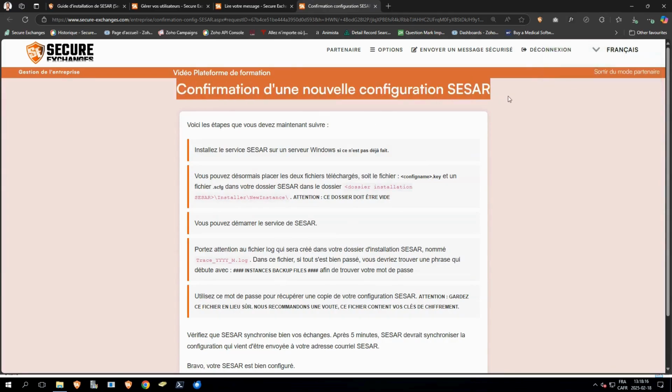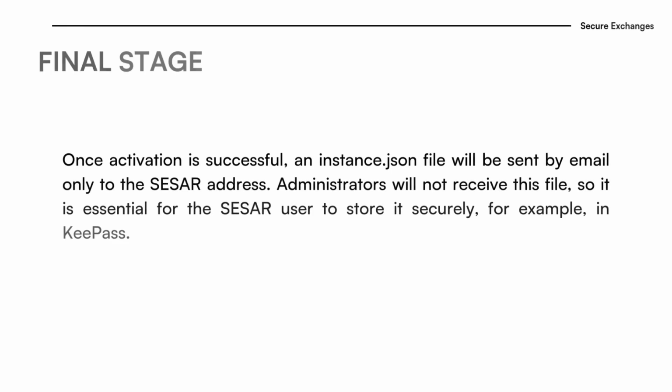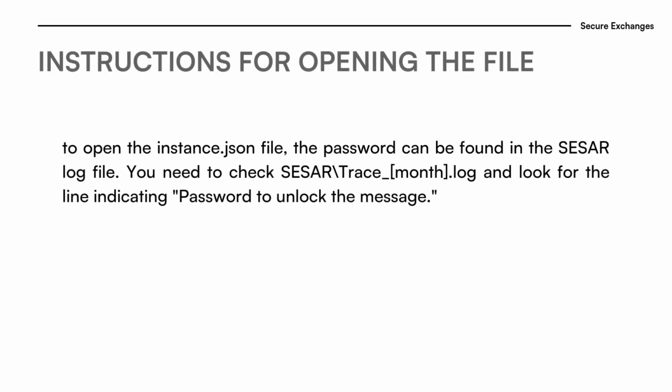Once activation is confirmed, place the downloaded files in the SESAR /installer /new instance installation folder. These files will automatically disappear after 1 minute. Once activation is successful, an instance.json file will be sent by email only to the SESAR address. Administrators will not receive this file, so it is essential for the SESAR user to store it securely, for example, in KeePass.